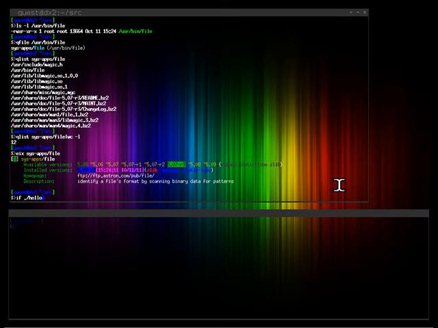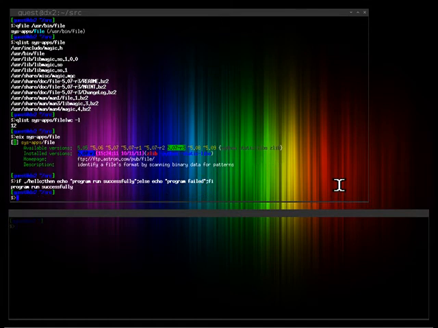And we can now try to create a simple script that calls our program. If the program runs successfully, we print program ran successfully. Otherwise, we print program failed. This is a shell script which calls our binary executable program. As you can see, the program runs successfully because it returns 0.